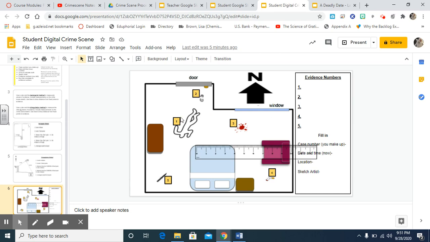Now these numbers, I've numbered it for you. So you literally just need to type in what they were. So like number 1 is Mr.